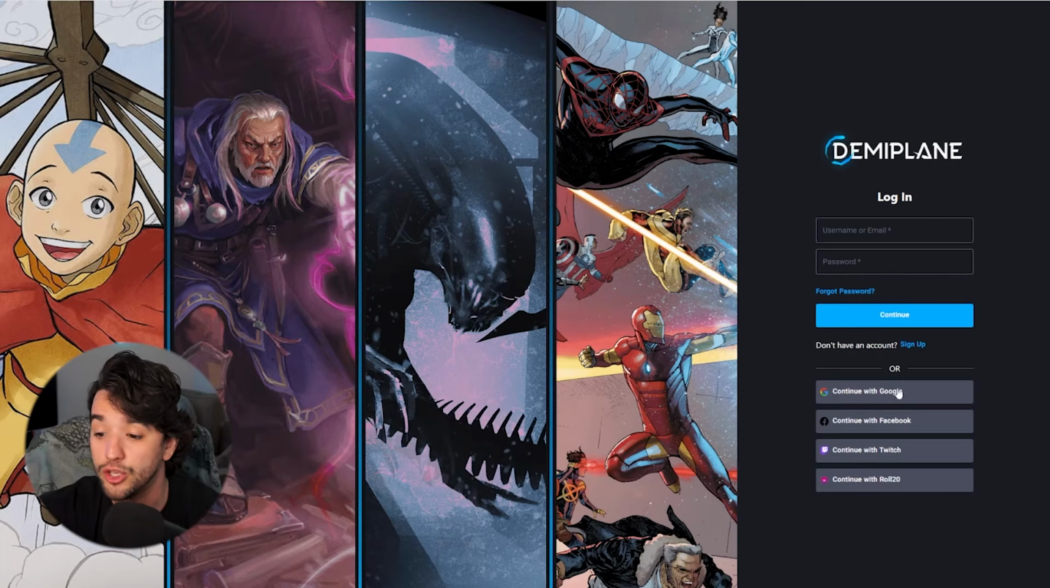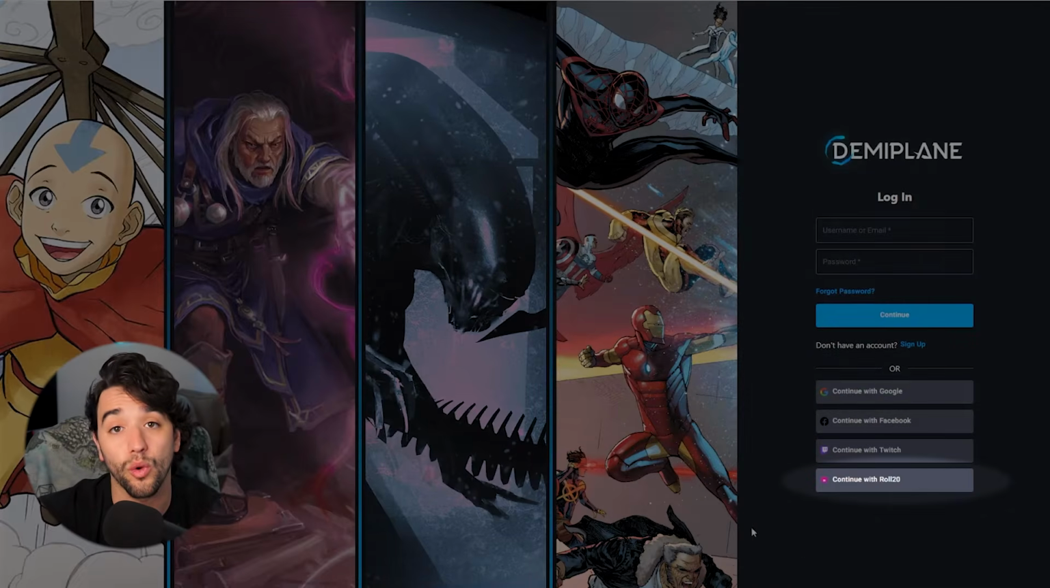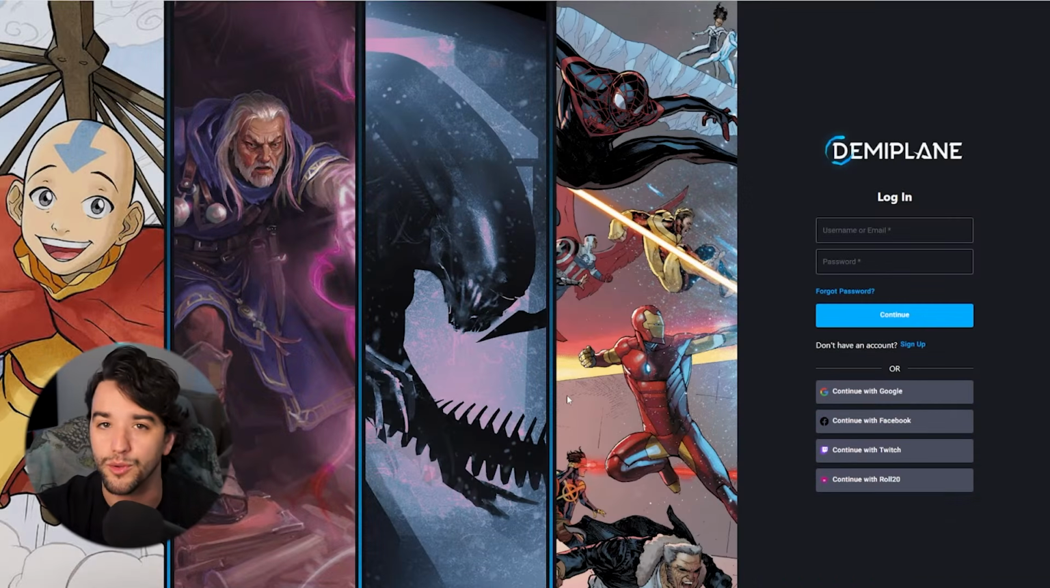Cool. Before we invite anyone, we need to make a Demiplane account and then link our Demiplane account to our Roll20 account. Now, if you don't already have a Demiplane account, this is really easy. You can just make an account with your Roll20 credentials, and then those accounts are already linked. But if you already have a Roll20 account, or you just have two separate accounts for whatever reason, it's really easy to link them. You can do that on the Roll20 side or the Demiplane side.